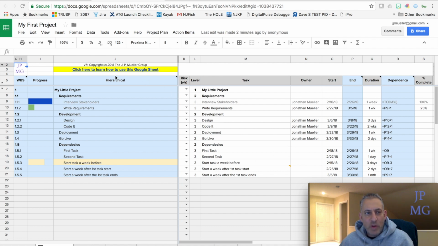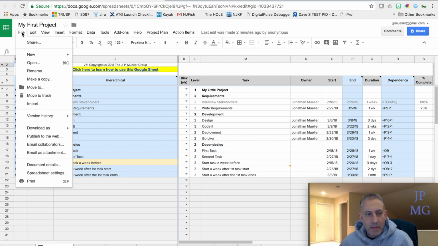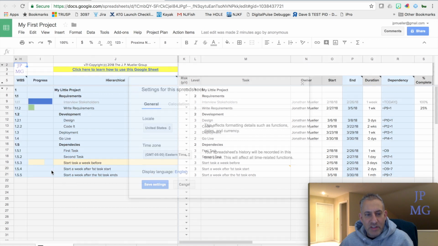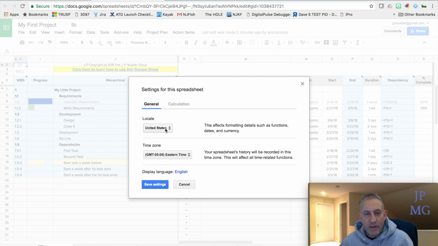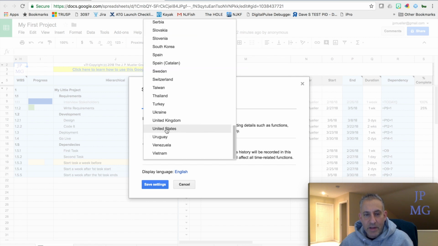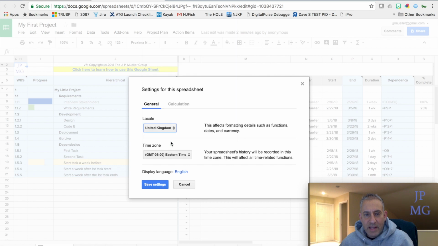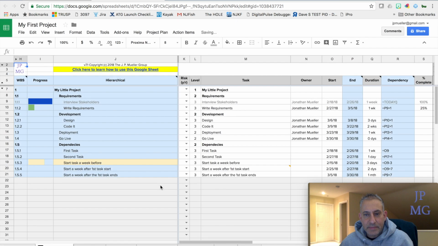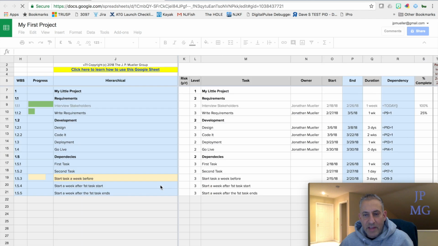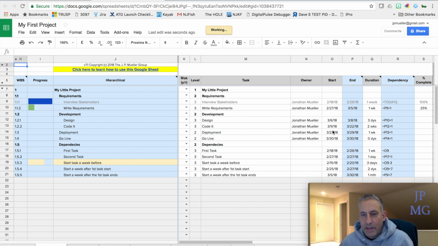What you first want to do is change the locale on the spreadsheet settings. So we're going to go to File in the menu and choose Spreadsheet Settings. We're going to go over here and it says United States in the time zone we're in. I'm going to go and choose United Kingdom instead. I'll do Save Settings.